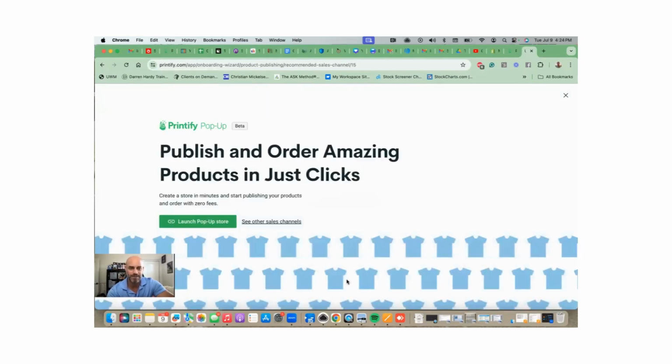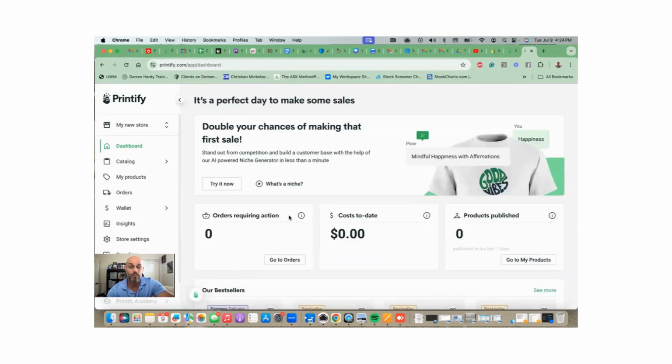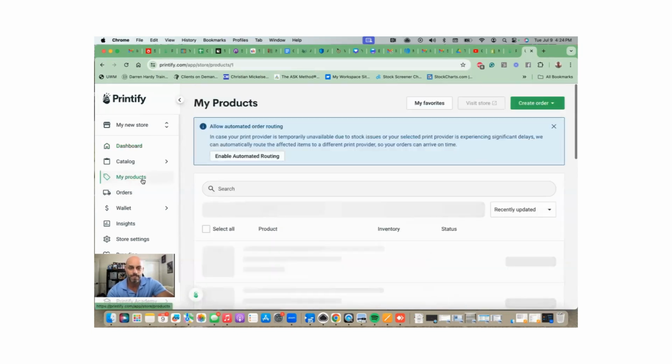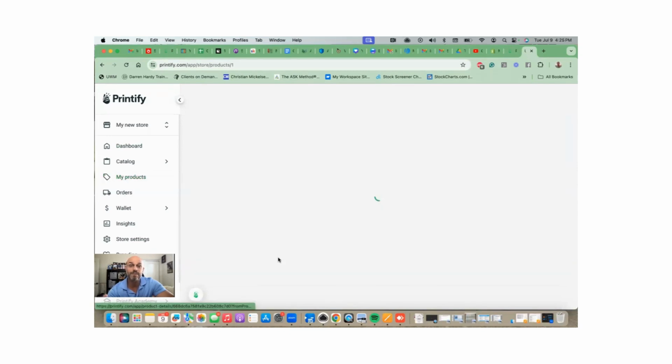But I'm going to go back here in a second. So hang on real quick. We don't need this. We're going to just close this out. You're going to see here one of my products. If I go to my products, it's going to be in my products. So I created my first product. You're going to select the Shopify. I'm going to show you how to do that later. Order and track sample. So I'm going to go back to my products. And you're going to see it right here. Here's the shirt. I'm going to click on this and we're going to make some adjustments.